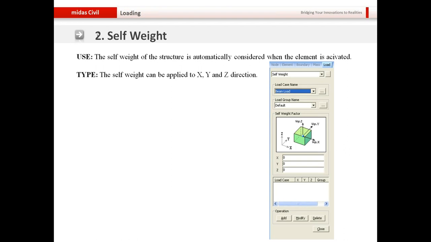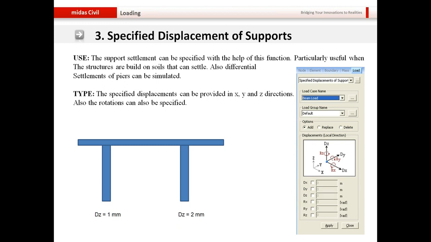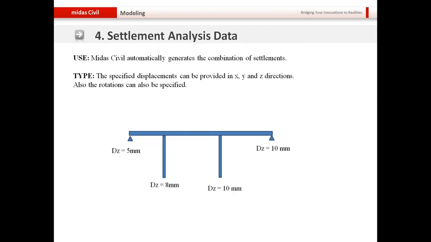To assign the load, there are different functions that are available in Midas Civil. The self-weight function, it will automatically define the self-weight of the model. We will see that when we do the modeling. The specified displacement of support, if you want to perform settlement analysis, you can do it here. And if you want to perform automatic settlement analysis, we have the settlement analysis option where you can specify what is the settlement at different nodes, and Midas Civil will automatically give you the worst combination out of them.